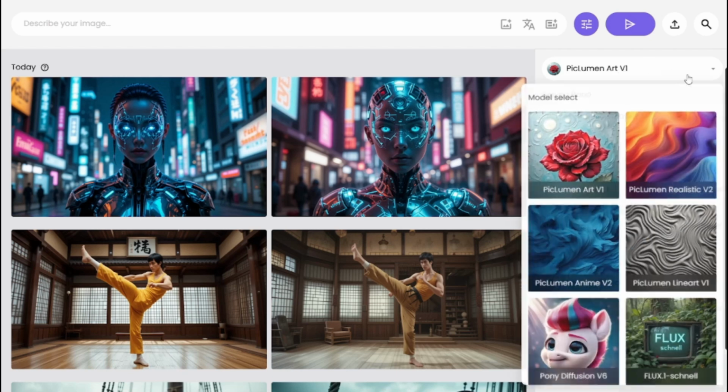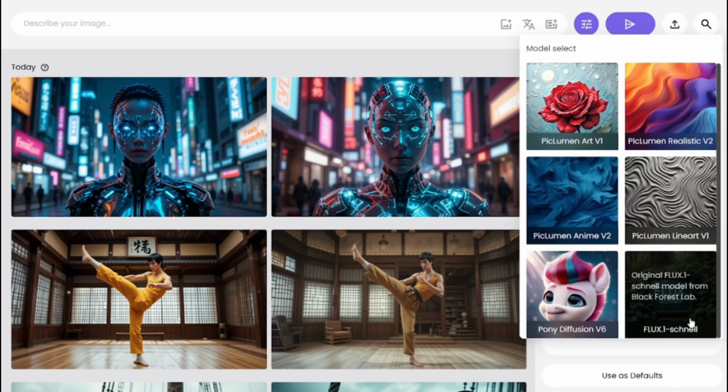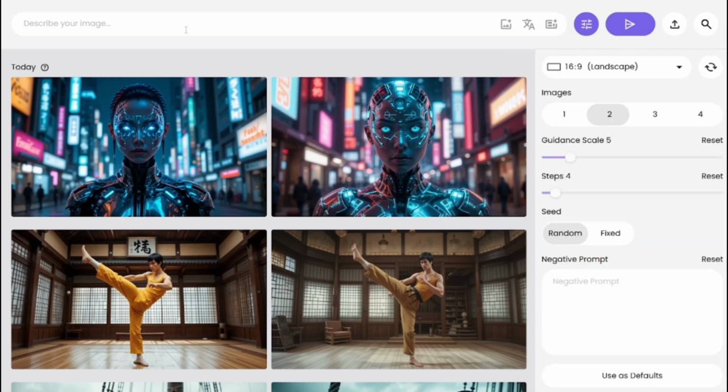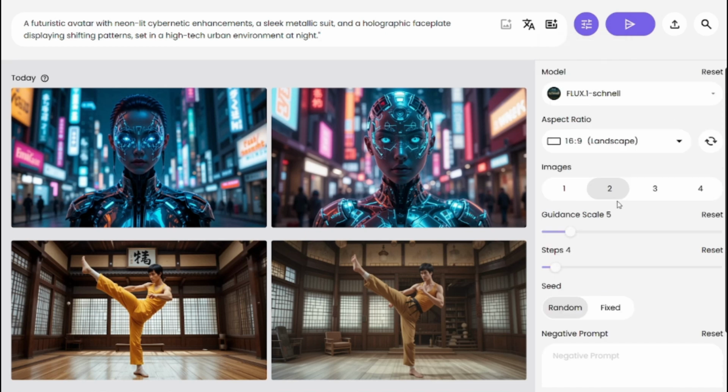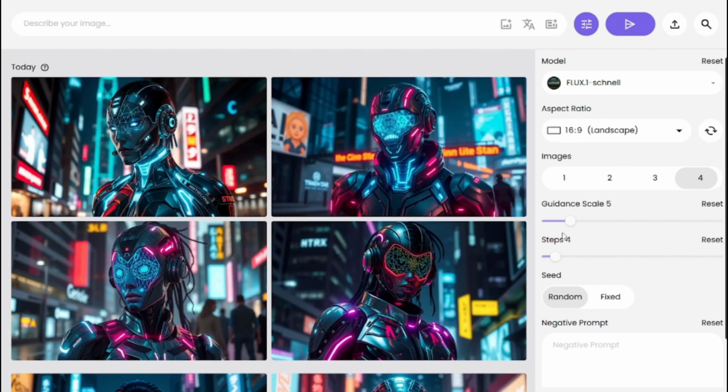So I'm going to be choosing Flux Schnell model from here, and I'm going to generate the same images with the Flux Schnell model. So there we can see the differences between these models. So let me click on 4 images and let's generate this. Alright, so the images have been generated after quite a while.